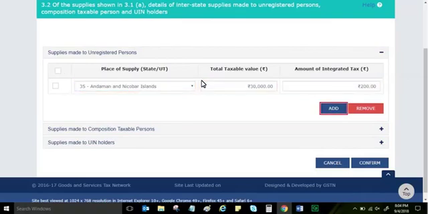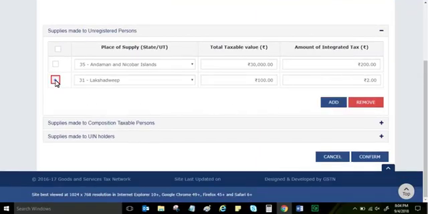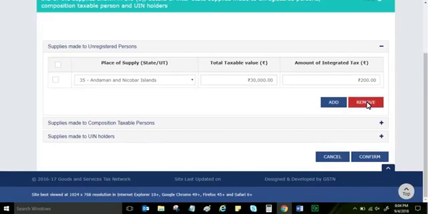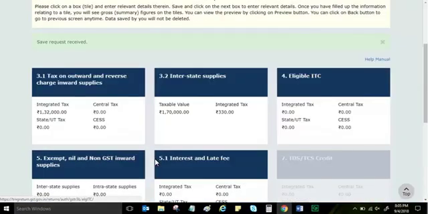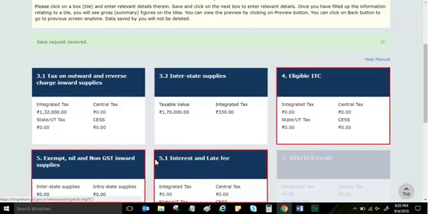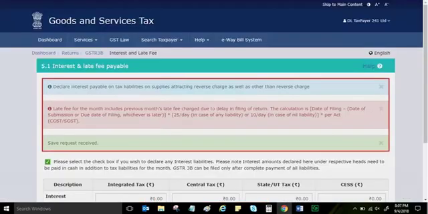To add more rows, click Add. To delete any row, select here and click Remove. Once done, here also click Confirm. Click the Save GSTR 3B button and similarly enter details in the other three tiles and save the changes. Each time you go to these tiles, make sure you go through the relevant messages displayed in each tile as it's shown here in tile 5.1.